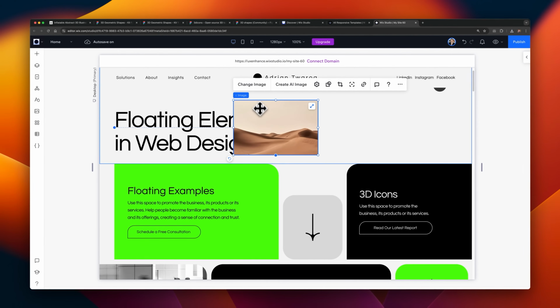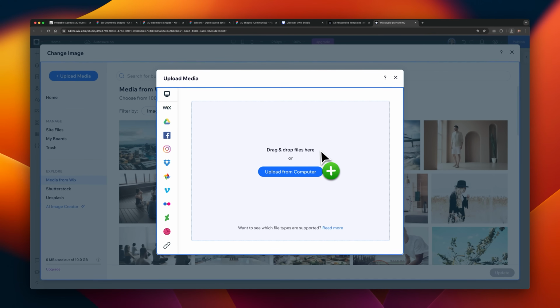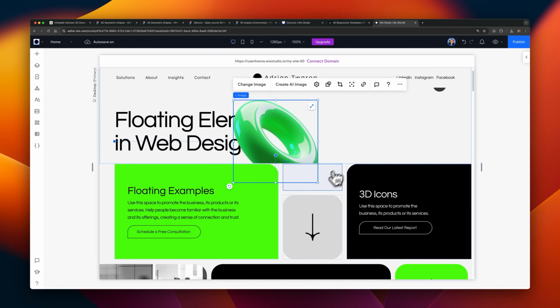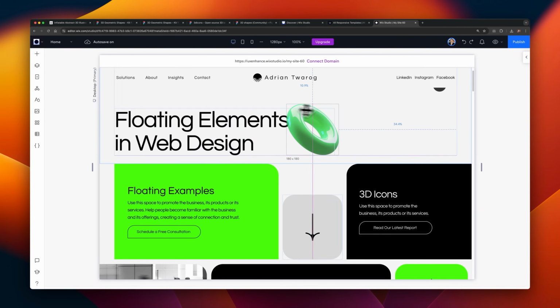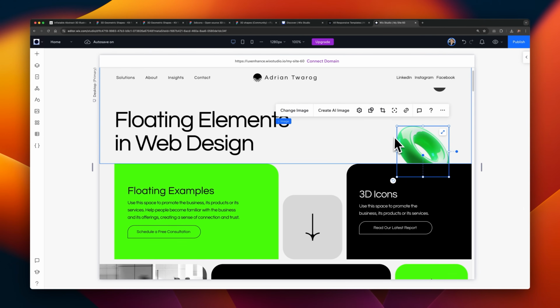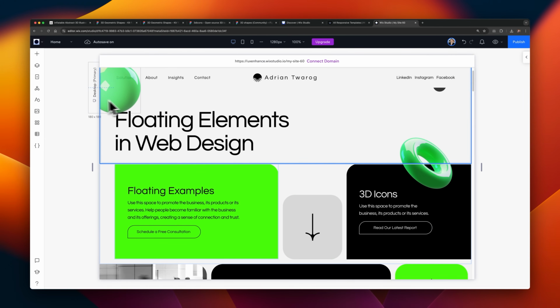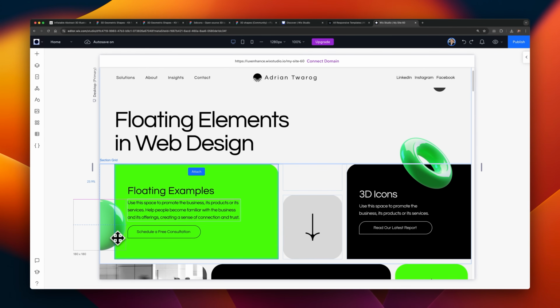I'll change this image. I'll upload the one that I just downloaded as a PNG. And I'll resize this image and place it here on the right hand side so that it kind of fits on top of the layers I currently have. I'll also add one more in here on the left hand side, and I'll move it about until I find a position where it looks good.